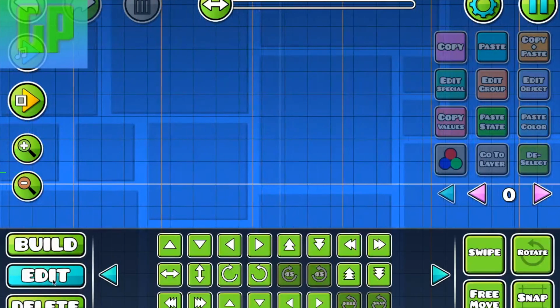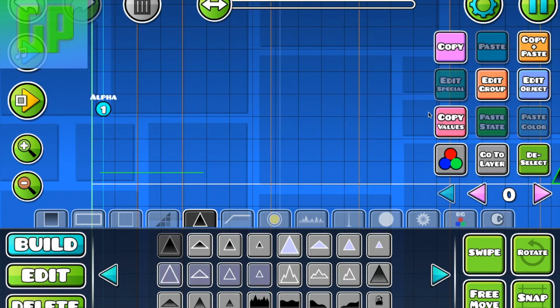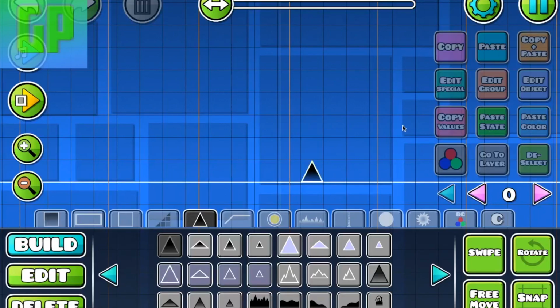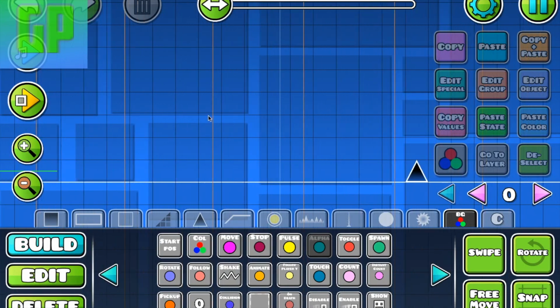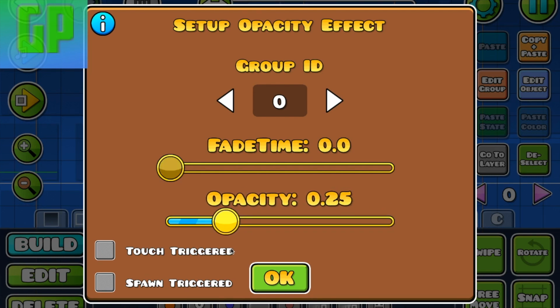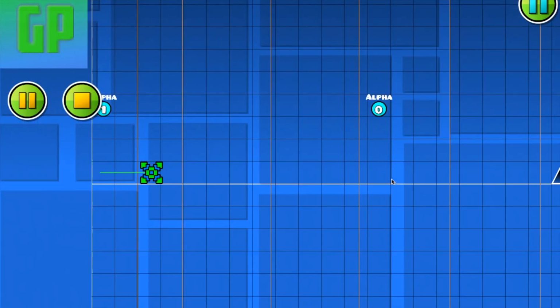Now I'm going to go more into the level. Okay, so we're going to add that to group 2, guys. Then, guys, we're going to place an alpha trigger near that spike. Fade time 0.0. But, guys, you could put it at like 25 opacity and the spike won't be that visible. I'll show you what I mean, guys.